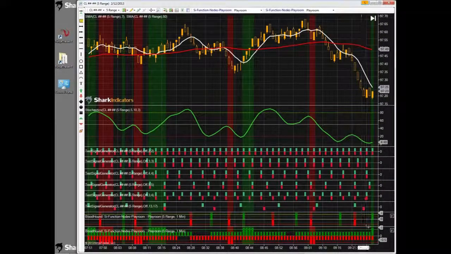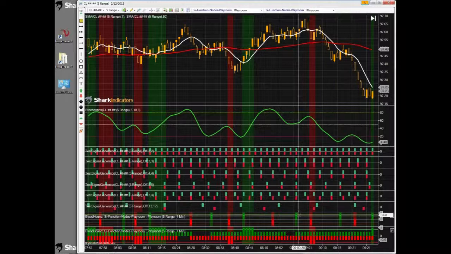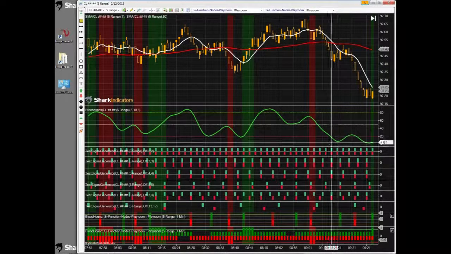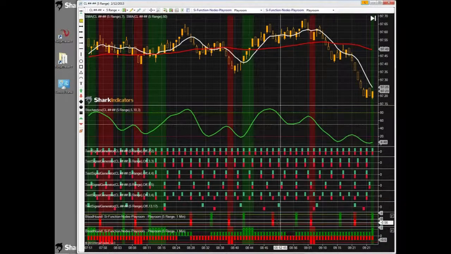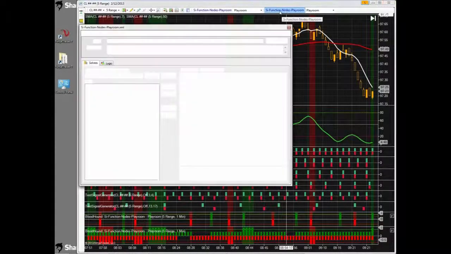So next, I'm going to pair it up so that we only get these long inflections when we're in the oversold area, and we only get short inflections when we're in the overbought area. So let me bring up the interface again.